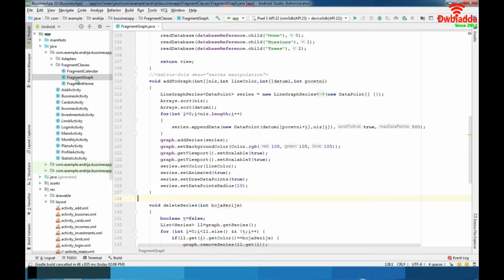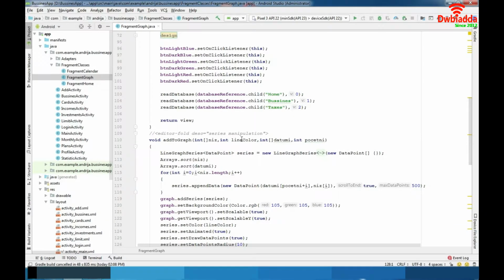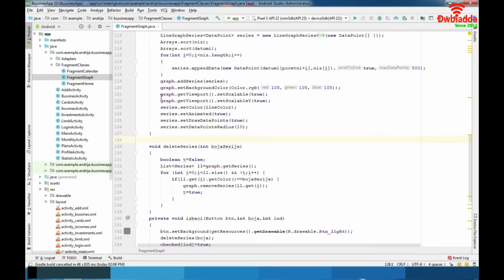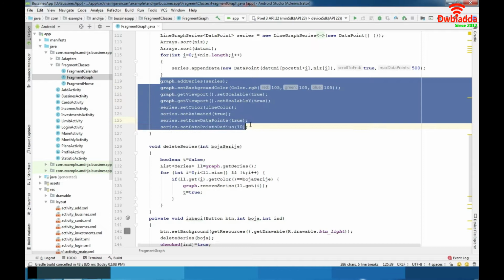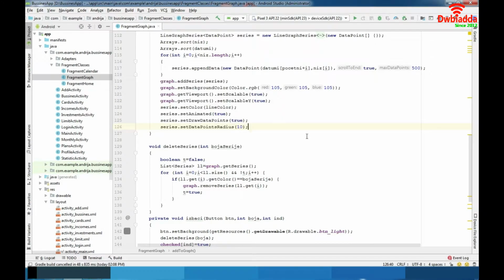Now fragment graphic, display of financial situation. We're here using the JoJo 64 library, and we have functions to show series and remove them. These functions are manually coded, so we can adjust and customize them if needed. Also we have customized the look of the graph. As you can see, we changed some colors, set some animations, and that would be it about the graph.